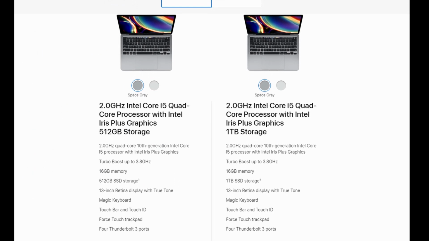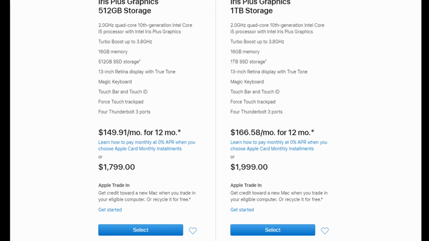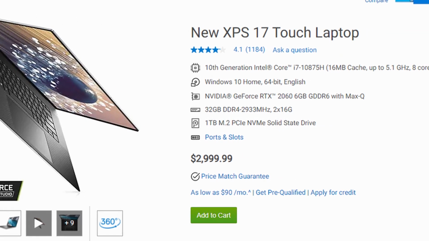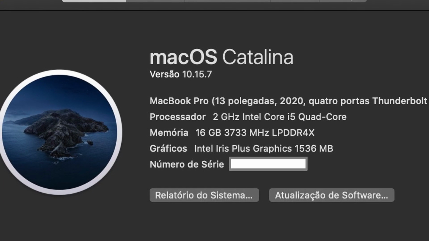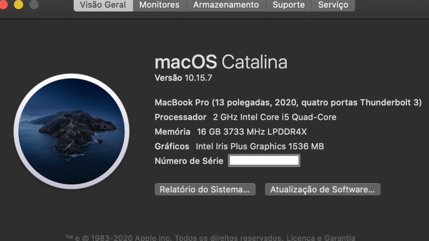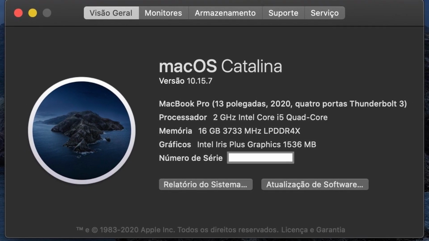For comparison purposes, we also tested two other laptops, a MacBook Pro with Intel processor and macOS Catalina, and a Dell XPS 17 with a Core i7 and an RTX 2060. It is also important to mention that the MacBook Pro tested does not have ML Compute, and therefore we couldn't test ML Compute on the Intel architecture. Leave a comment if you want us to make that test.